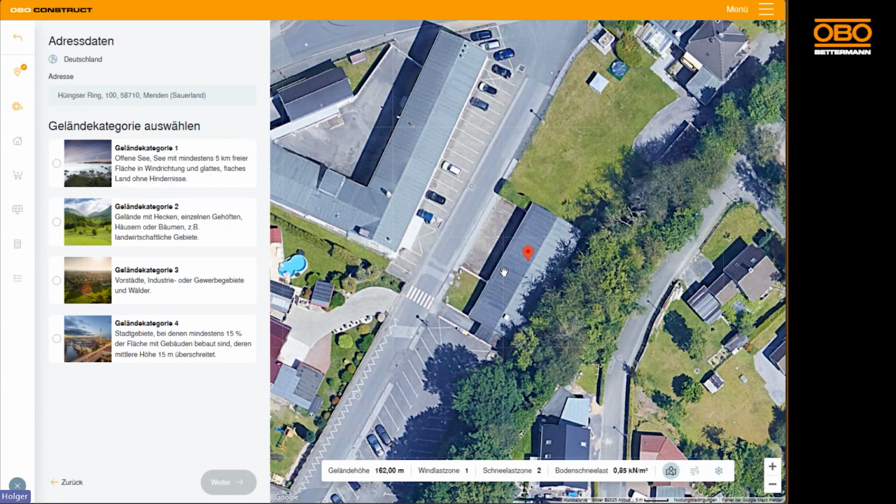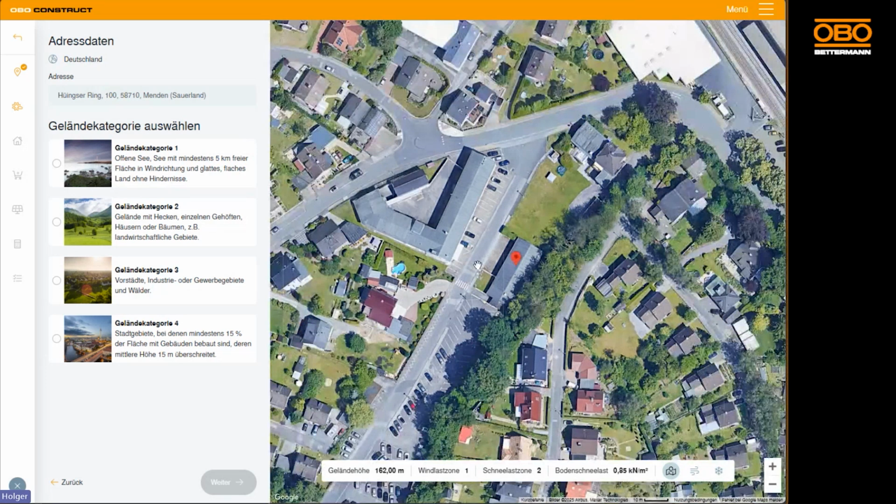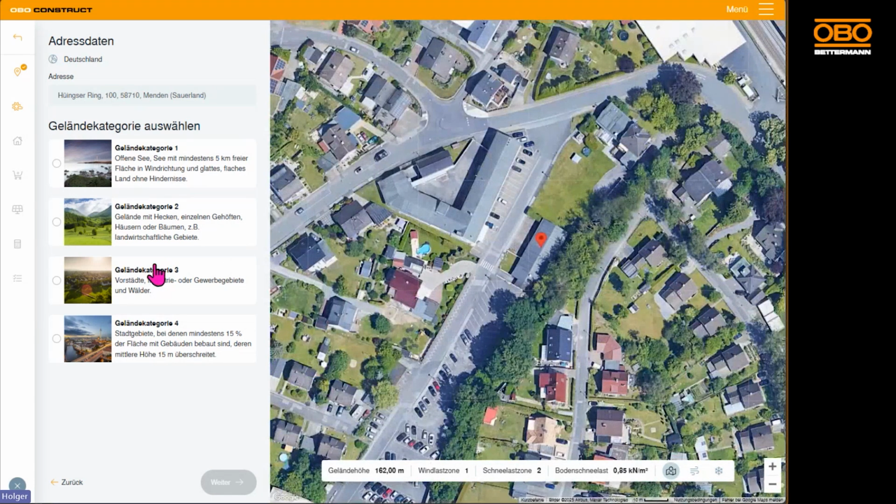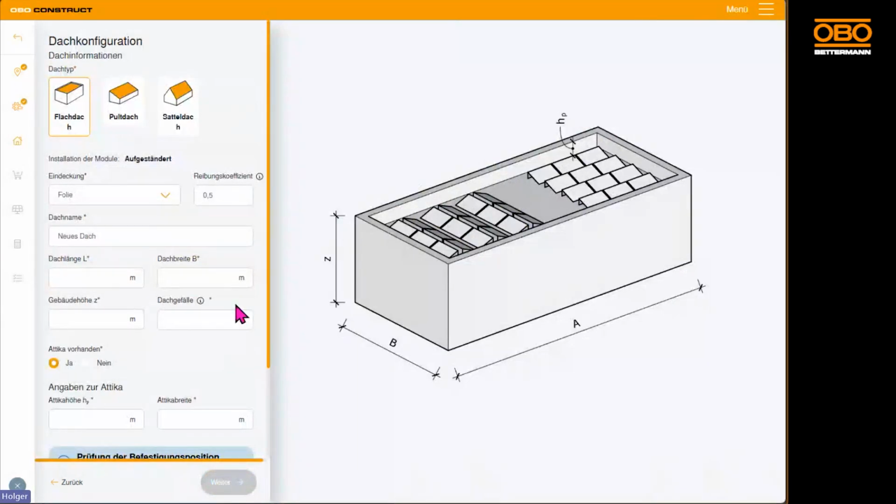In the second step, I now also need the terrain category that applies to my building here to properly factor in the varying wind conditions that are relevant here accordingly. By zooming in and out of the map, I can carefully assess and determine which category would be most suitable in this case. In this case, it's now category 3. I choose this option, confirm the selection, and proceed to the next step.